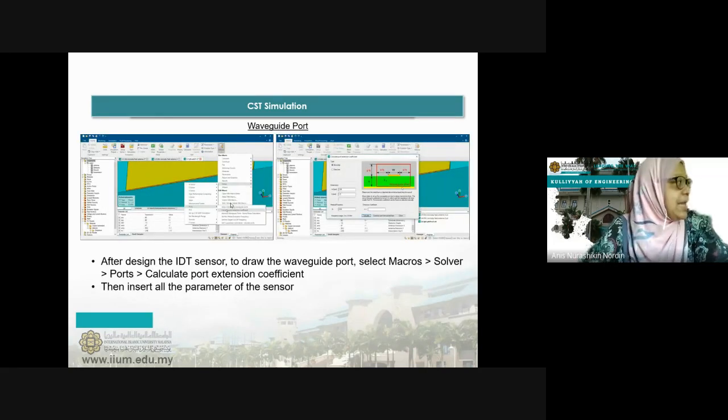So we can select the waveguide port in the CST simulator and use the solver to calculate the S11 parameters. In the simulator, you can specify the materials: the permittivity of the material surrounding the sensor, the permittivity of the material underneath the electrode, and the substrate layer.